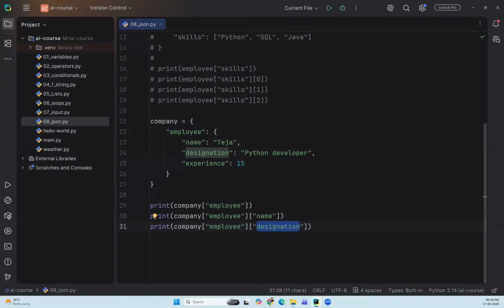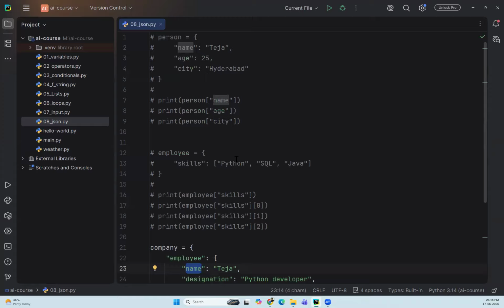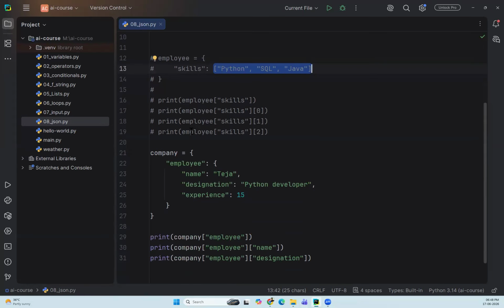So here the thing is, whenever you see this kind of thing, go for key. But whenever you see a list, which we have seen here, right? Go for the index of index. So that's the only thing you need to remember. Otherwise, accessing is exactly same. You start from the outer layer, outer key, inner key.